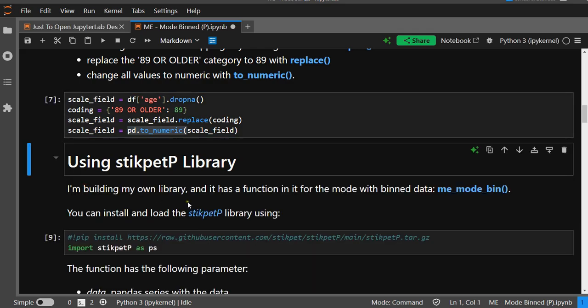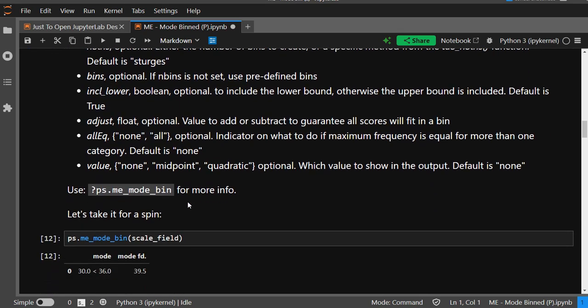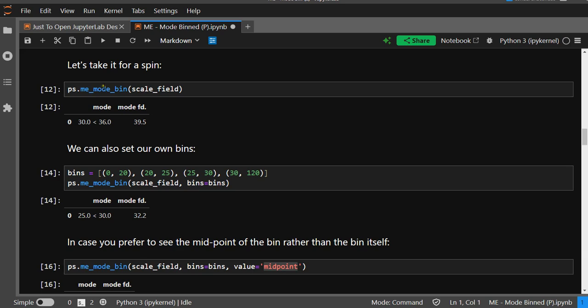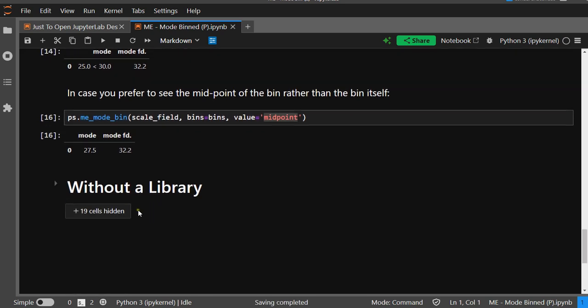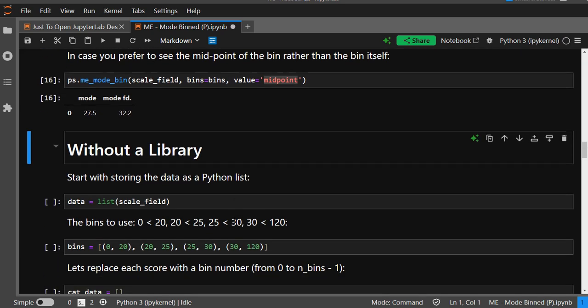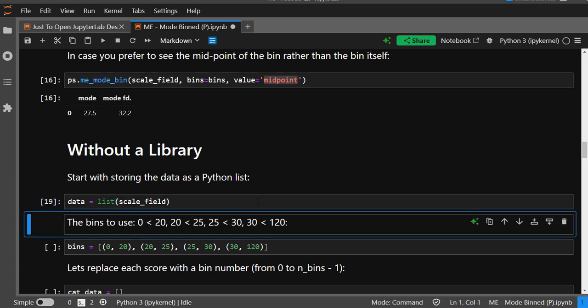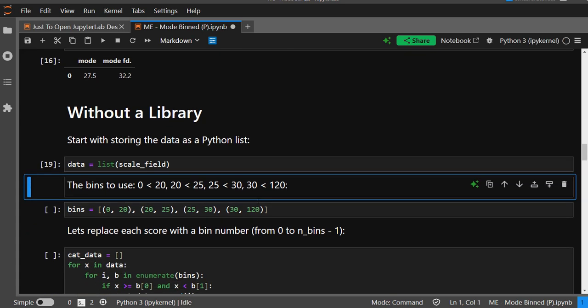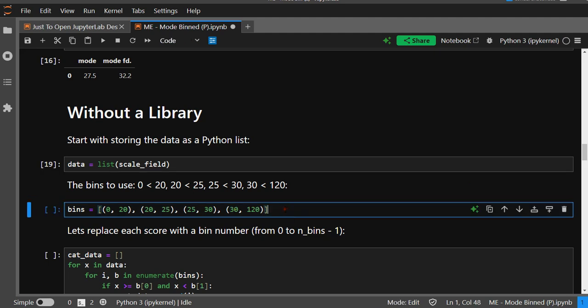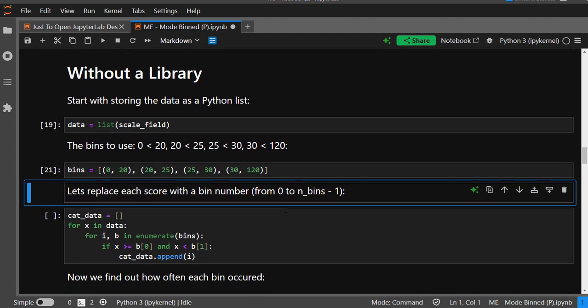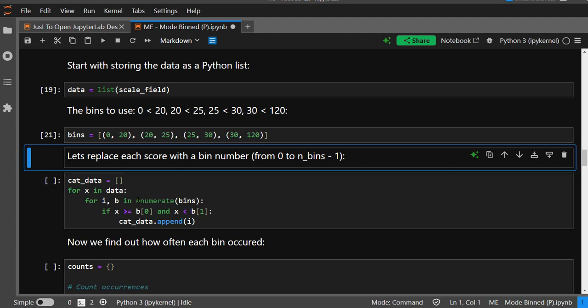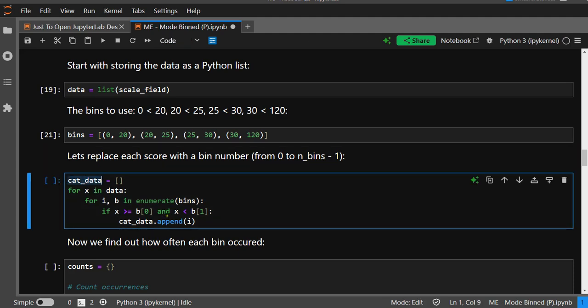In a separate video I show how you can use my own library, stickpad, that simply has a function to determine the mode for binned data. But if you don't want to use my library, then we first convert everything to a list, so we're really with just Python only. I specify the bins with the lower and the upper bounds, and then I'm going to replace all of the scores with the bin. That way we have the categorized data, and they're all just getting their bin number.